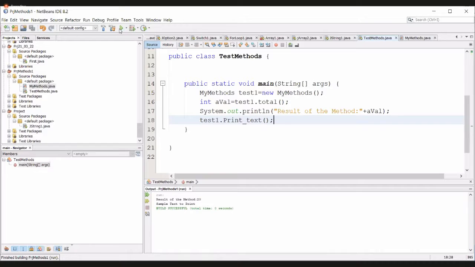Now you can see that the print method gives the result, right? Using this object test1, we are accessing the print text method which is stored in My Methods class. Then it generates the output, previously generated output with this one, right? This is how it works.